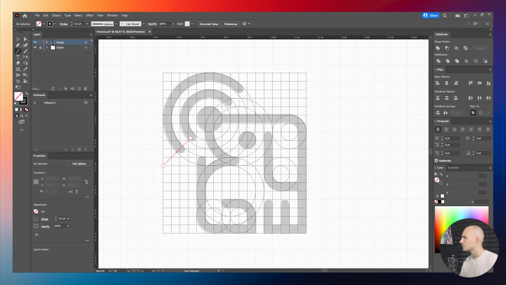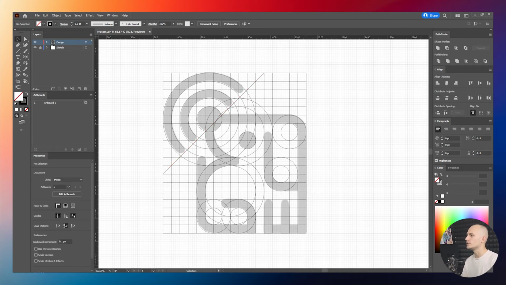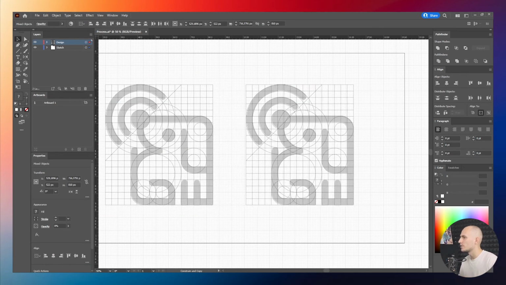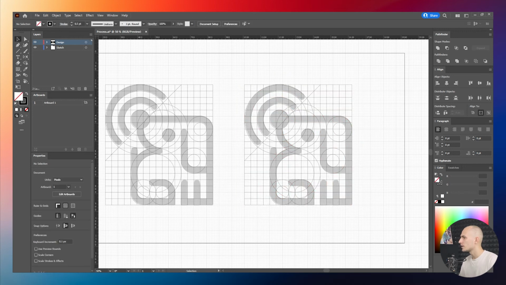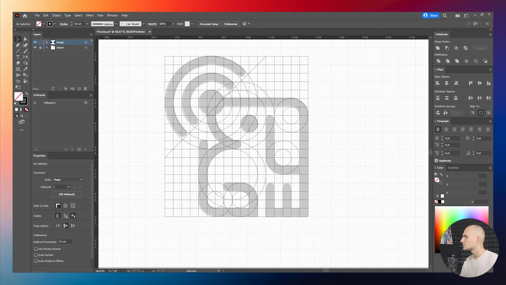Let's put a 45-degree line, for example, from this point over here. To make the line exactly 45 degrees, just hold down Shift when you draw it. This line will cut off our waves. Just in case, duplicate the created design and lock the sketch. Now focus on the grid.